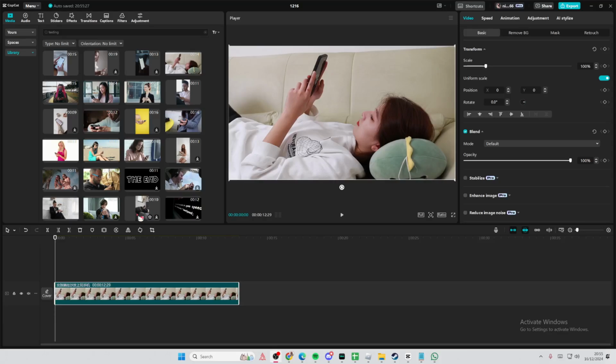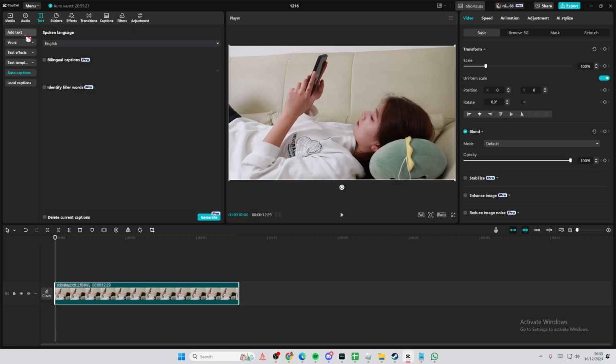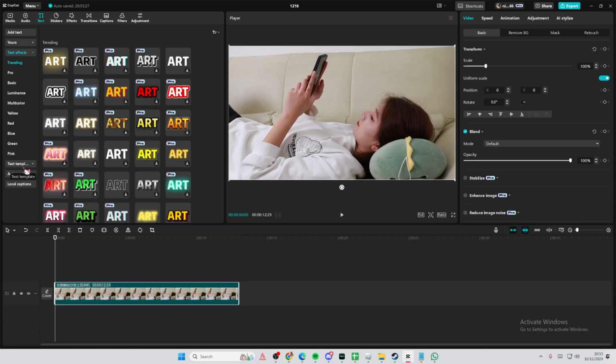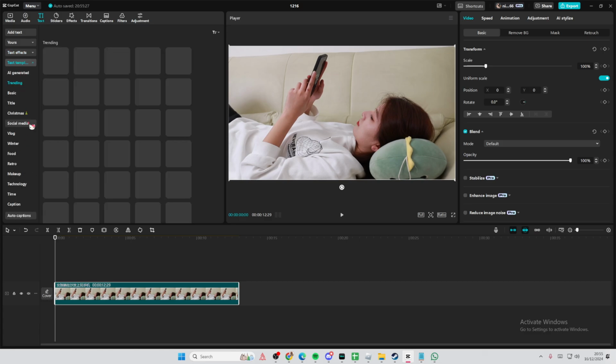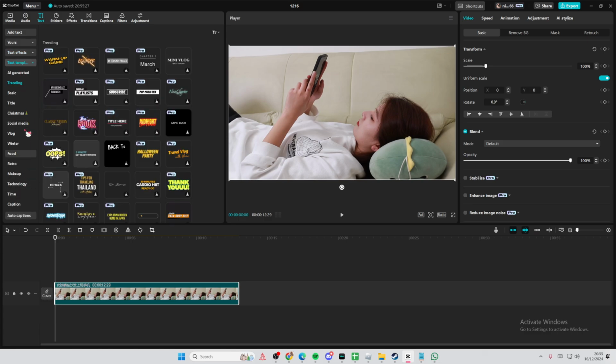In this video, I'll be showing you guys how you can create text messages on CapCut PC. So you are just going to go to text effects here, or text templates. Actually, I'll go to text templates and see if they have any message ones.